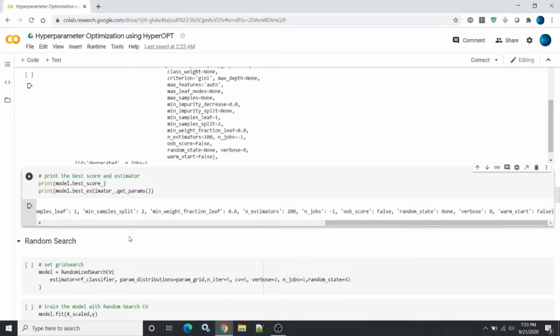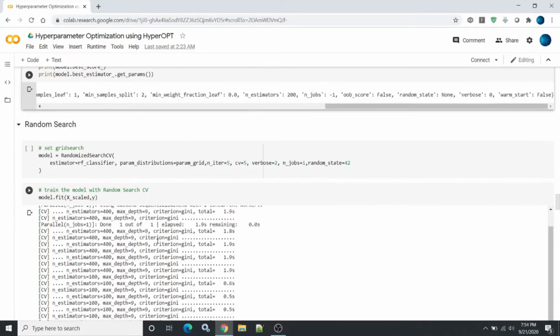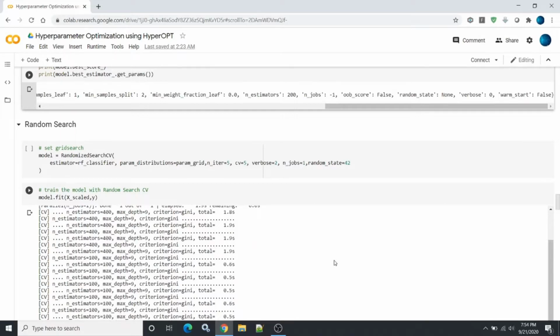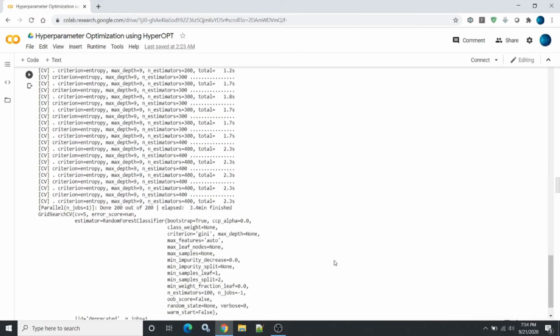Let me introduce the other one called random search. In the random search, you can see it's the same thing. I'm defining the same model equal to RandomizedSearchCV, estimator equal to RF classifier, param_distributions equal to param grid, and number of iterations equal to 5. Everything is the same. The only thing is I'm using RandomizedSearchCV instead of GridSearchCV. So once I run this, let me see here.